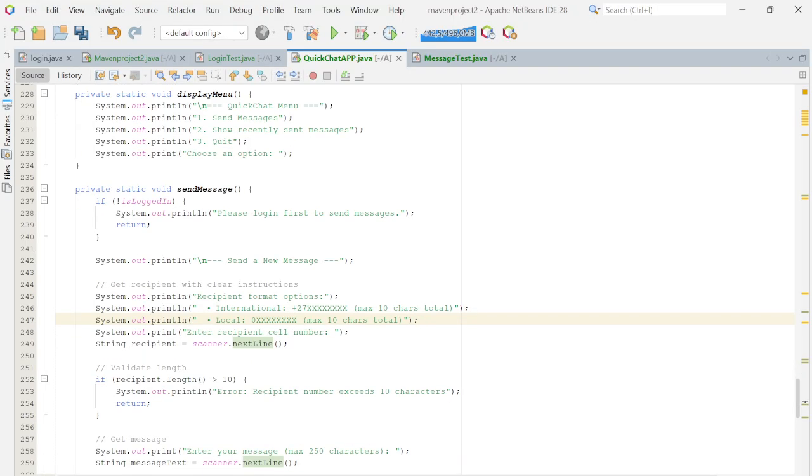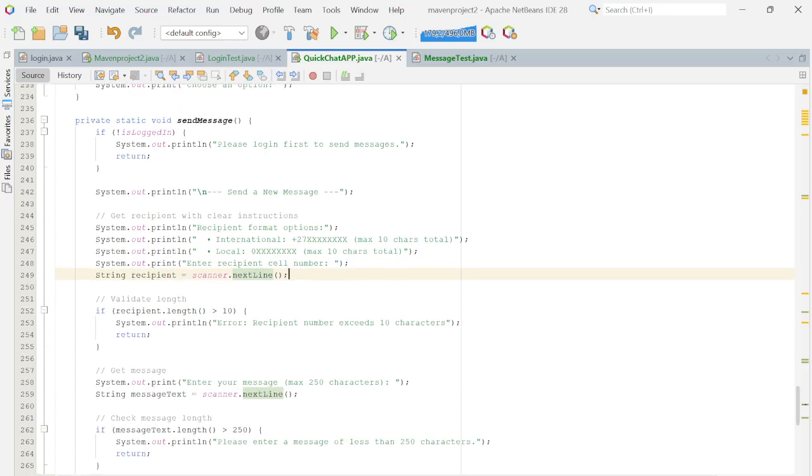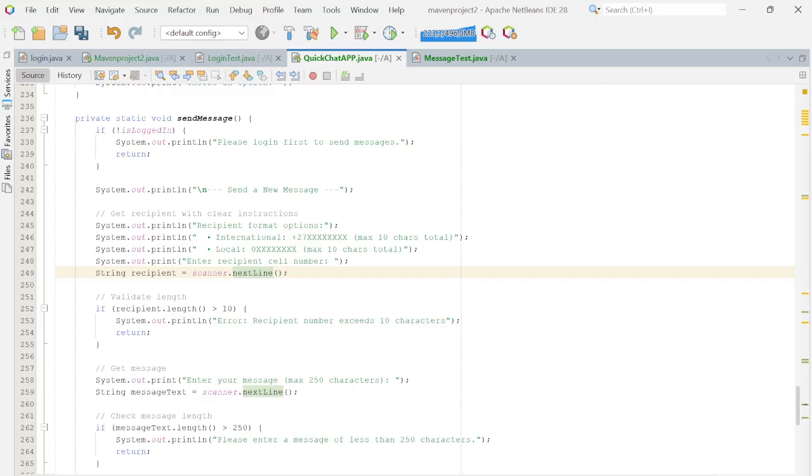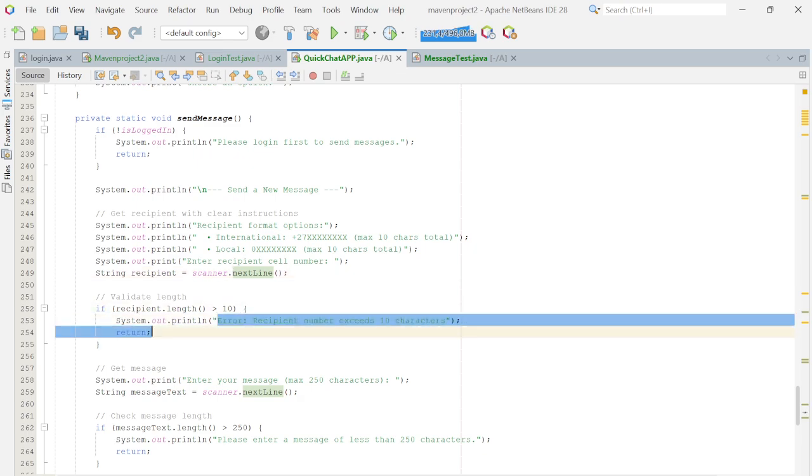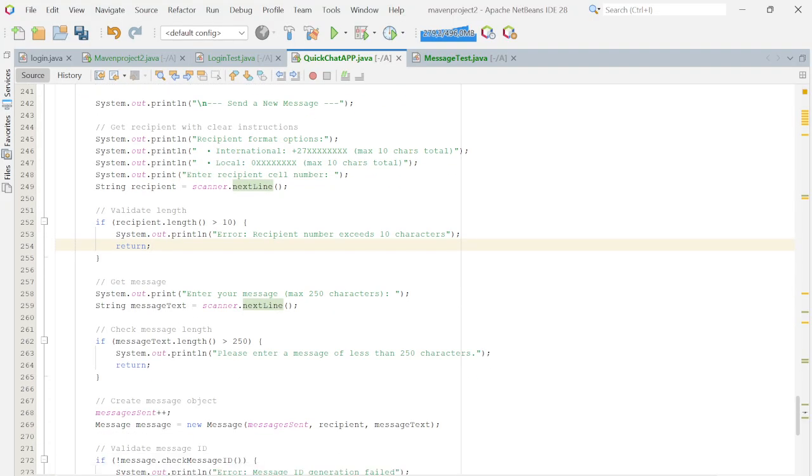Now here, you will be asked to enter the recipient's cell phone number, and you will have to follow these rules, which say that your number should start with +27 or should start with 0. If you don't follow the instruction, you get an output saying error, recipient number exceeds 10 characters. That's where we validate the length. If your length is more than 10, say you entered 11 numbers or 12, and so on, you get an output saying error, recipient number exceeds 10 characters.